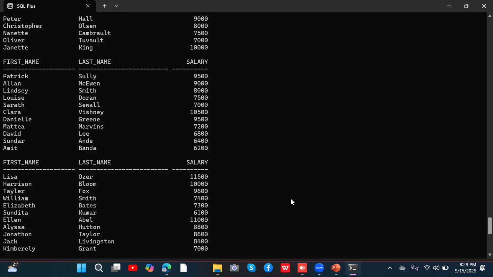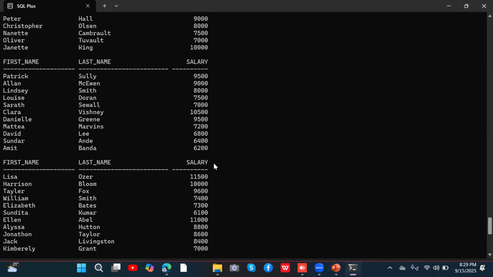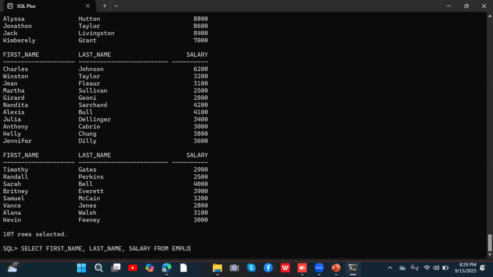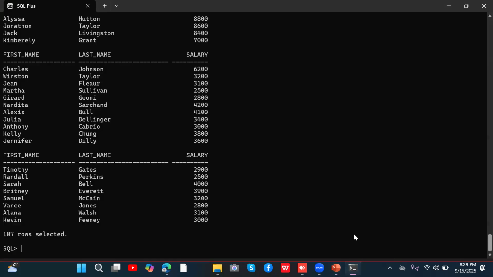So, the question is, how can we be able to give them new column names or new column headings? So how can we change it? If you want to put it as maybe first name as F name, last name as L name, and then salary as new salary. Just changing the column headings, but not changing the records. That's when we come and use what we call column aliases. And column aliases, whenever we want to use them, we must be able to issue this keyword known as AS. Okay? So how do we do it?